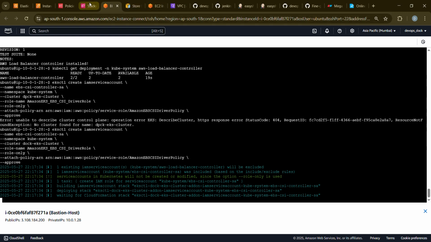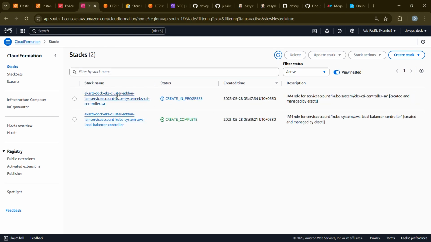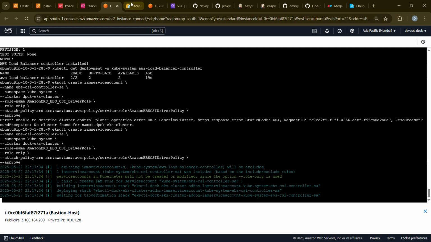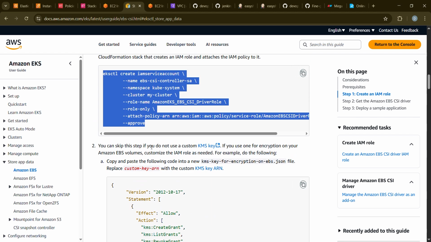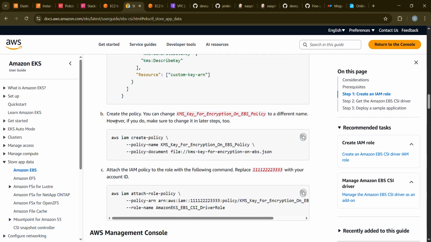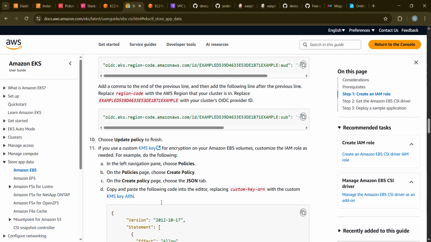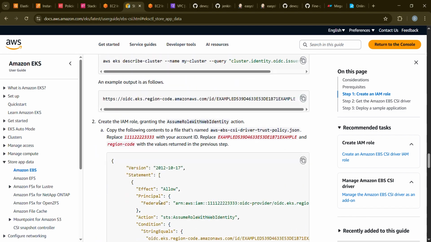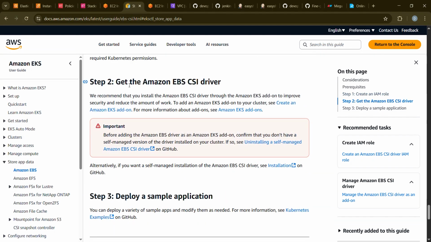Let's check the CloudFormation. Yes, it's creating. See what is the next step. You can skip this step. Do not use a KMS key. So we are not going to use a KMS key, so we'll just skip this step. This is the same step to create the role. Yeah, this is the step to get the Amazon EBS CSI driver.